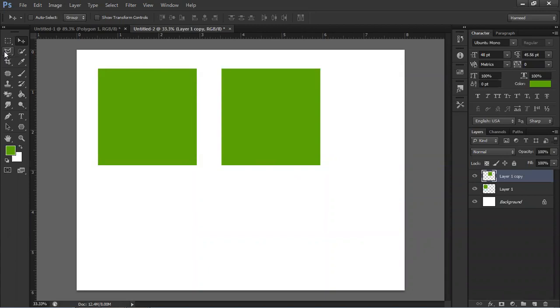So here is the second tool which we have selected, the Polygon Lasso tool, and that will give you a kind of style like this.